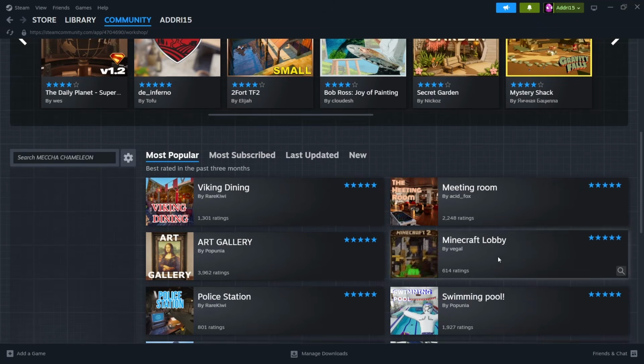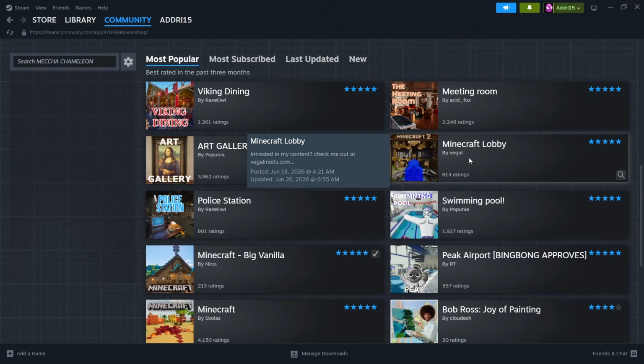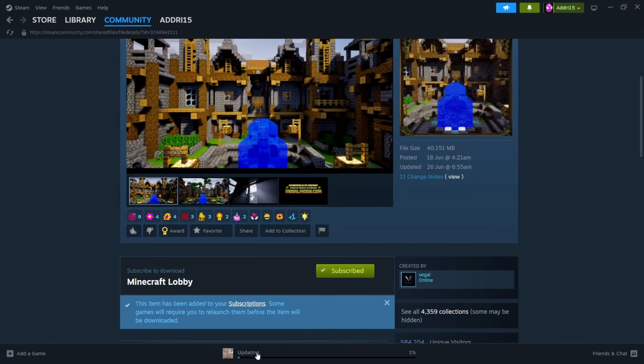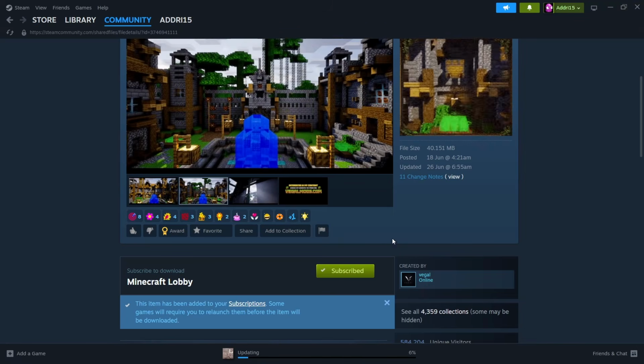And let's say we want to download this Minecraft lobby. You just need to click it, then go to subscribe and click here, and this will start downloading the map. It will only take a few seconds.